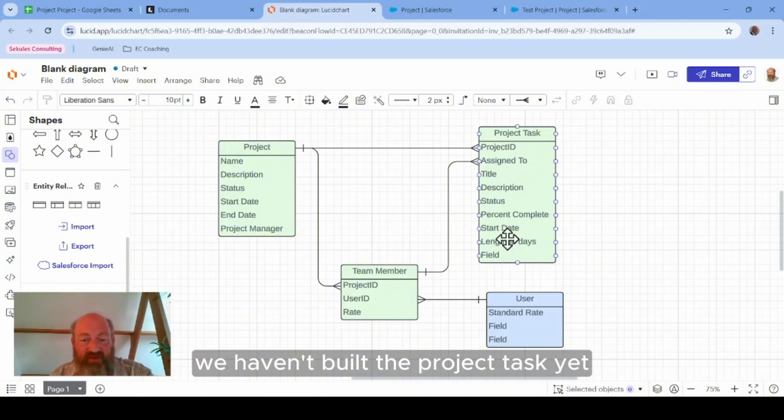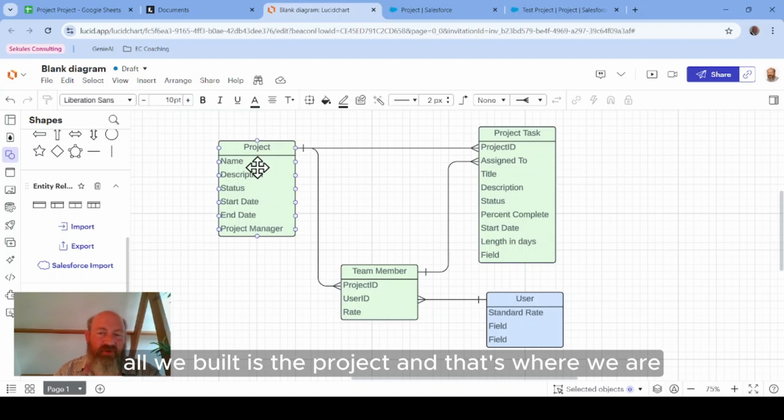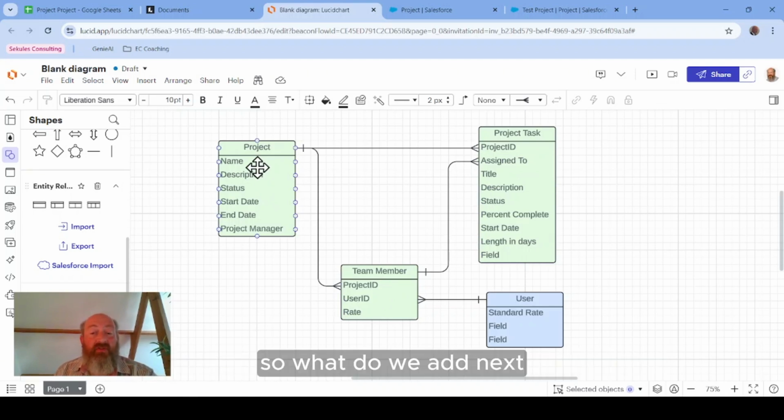We haven't built the project task yet. We haven't built the team member yet. So there's nothing related to the project. All we've built is the project, and that's where we are. So what do we add next?